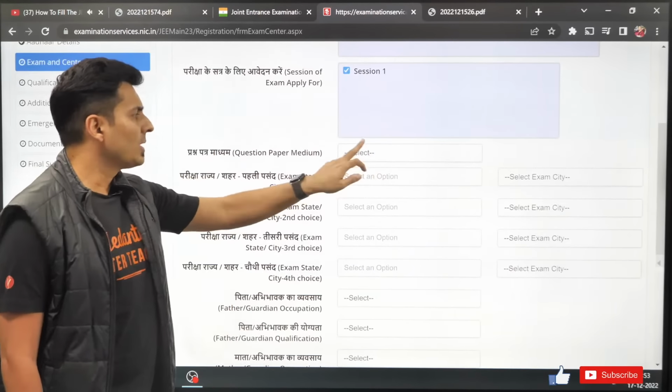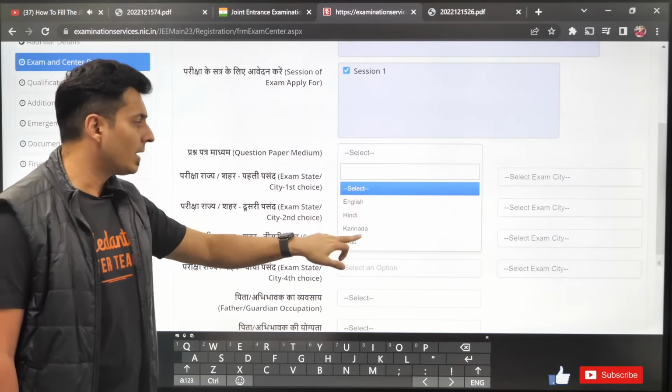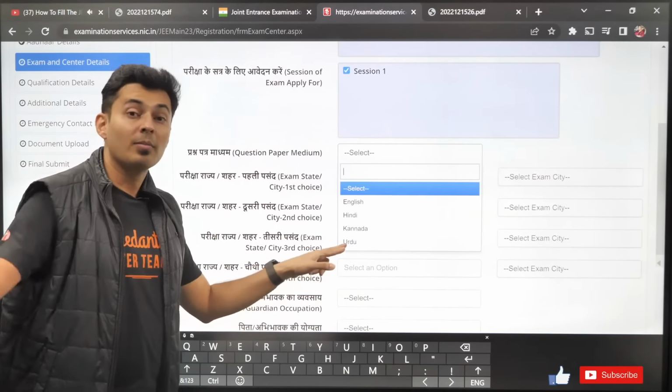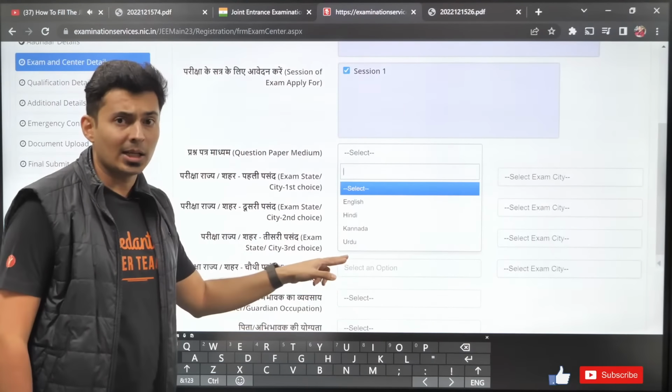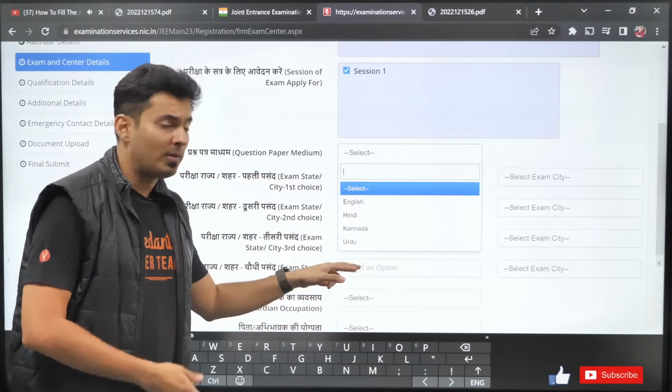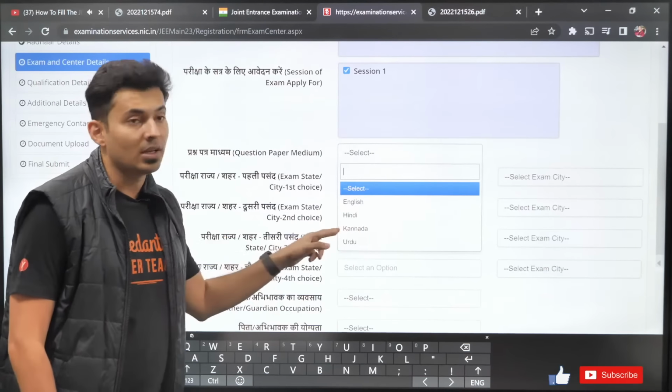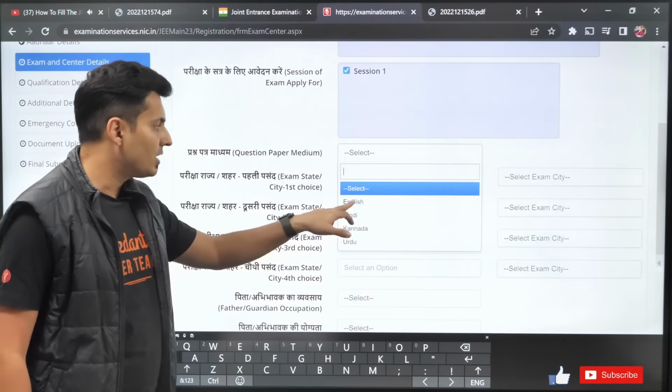Okay, mode of the question paper, if you want it in English, you can select English. Now you know why Kannada has come over here, because last time I filled Karnataka. If you are from Tamil Nadu or if you are from Andhra, automatically the options will change over here.